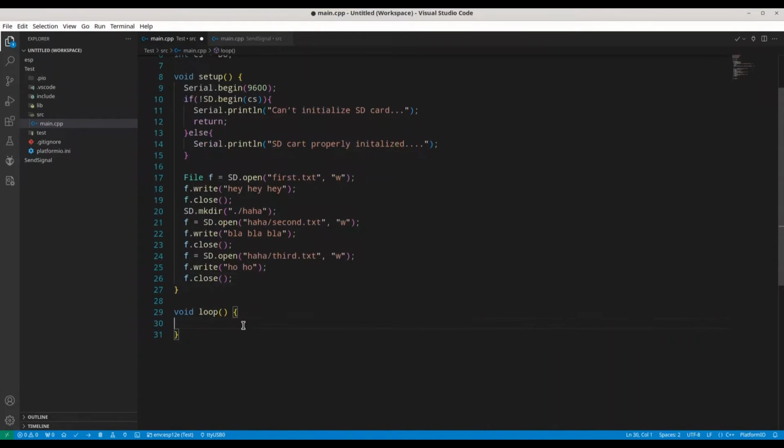Okay, and now go to our void loop. Of course, make some space. I'm going to open file again, call it f again, SD.open, and in here I'm going to open this haha directory in mode read. And first thing I'm going to do, I'm going to rewind this directory in order to start from the first file. And now I'm going to create another file, call it file, very unique. So it's going to be f.openNextFile. So now this file is going to be the first file from directory haha.